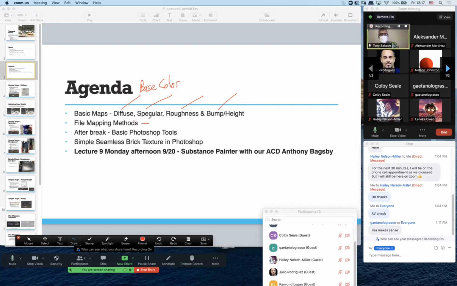So file mapping methods, we've got UVs, we have projection, which is X, Y, and Z. We're not just limited to 2 dimensions.